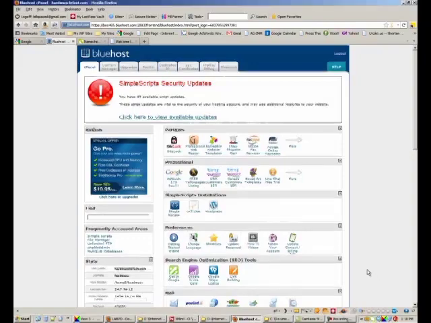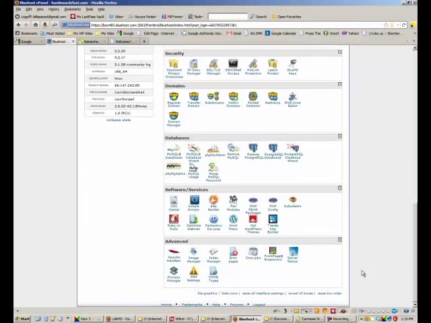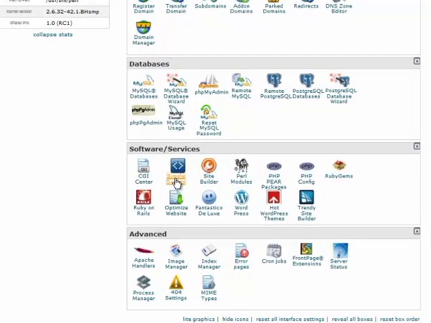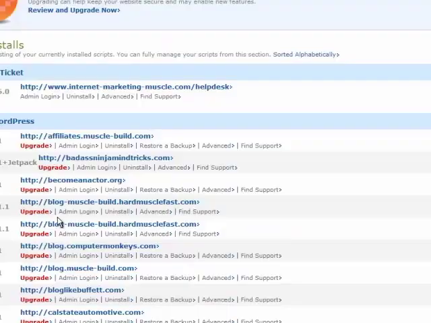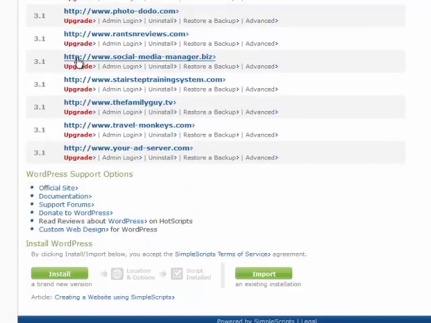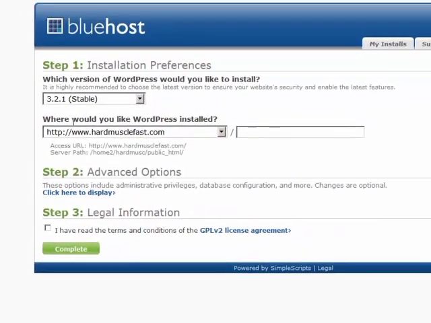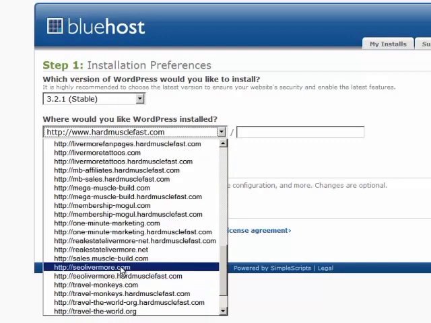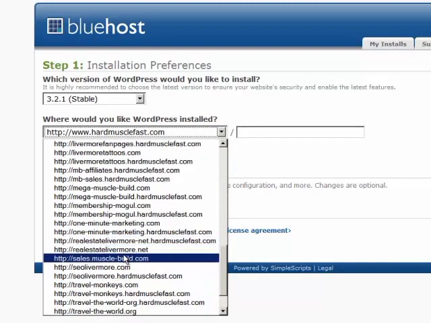Alright, and then you want to scroll down to Software and Services, Simple Scripts. Wait for that page to load. And then scroll all the way down to WordPress. And then scroll all the way down to Install. And then you have to choose where you would like WordPress to be installed. So go find your domain name.